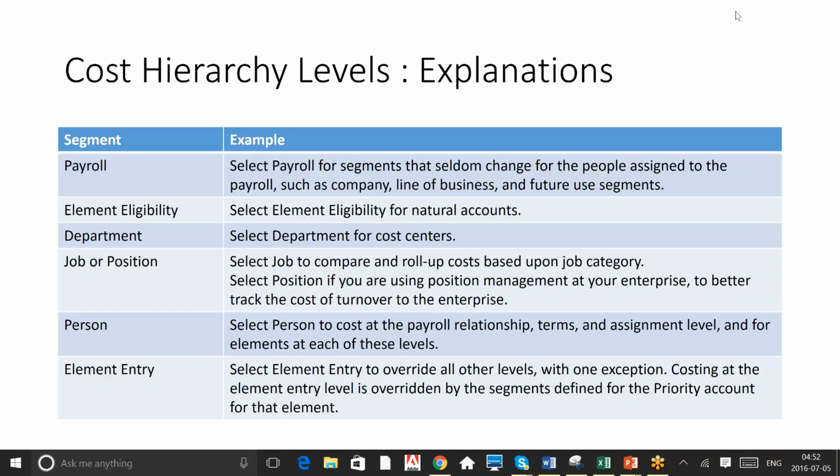The payroll level is the highest level here in the costing hierarchy. You don't define natural accounts or costing accounts at the payroll level. We use the payroll level only for creating the suspense account. Element eligibility is for the natural account. By natural account, we mean the account that is used for costing of your payments. So basic salary costing, housing allowance costing, these kinds of things we define at the element eligibility level, because it is understood that you're actually costing the payments of the elements.